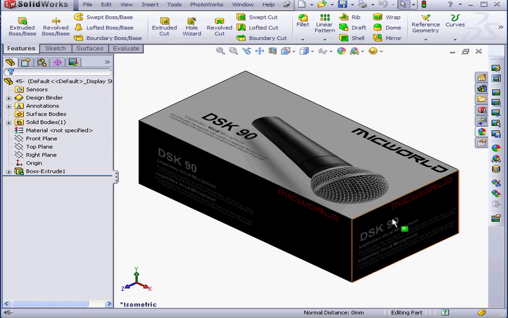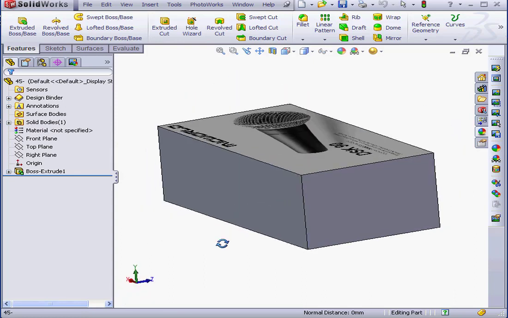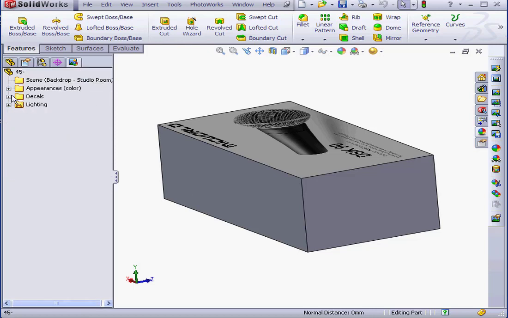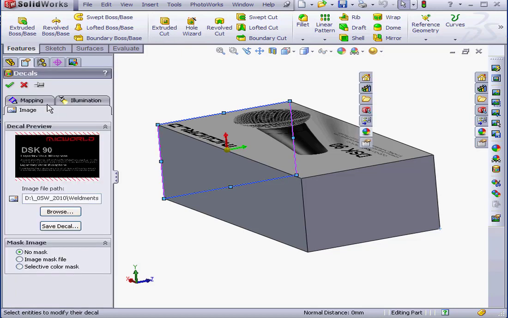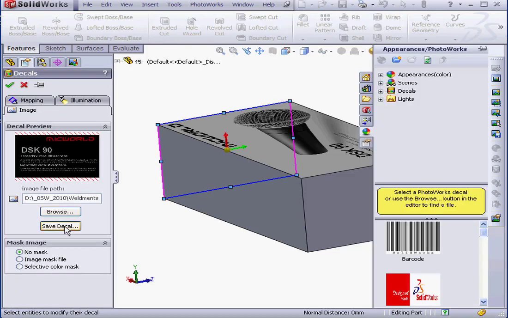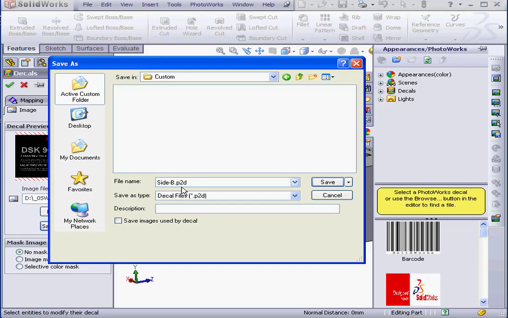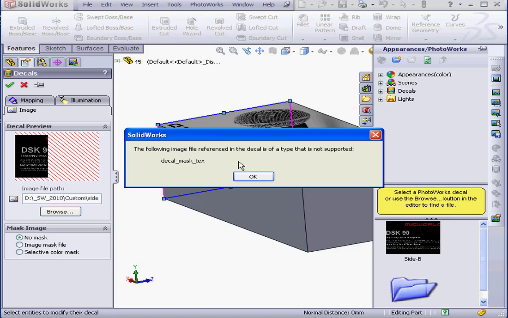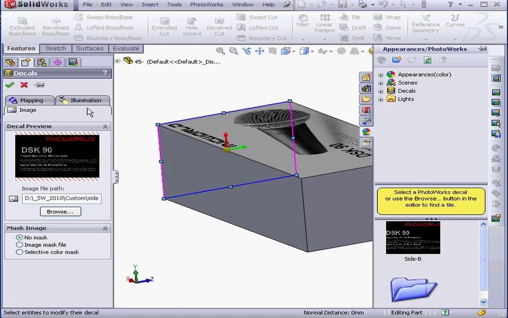We've got 2 more sides to go, but let's save our decals to the Decal folder first. Go to the Photoworks tab, expand the Decals folder, and let's double-click on side B. Click the Save Decal button. I'll accept the default name and check Save Images Used by Decal. Click Save. I get a warning from SOLIDWORKS, the image file is not supported. Let's click OK, usually that's not a problem.